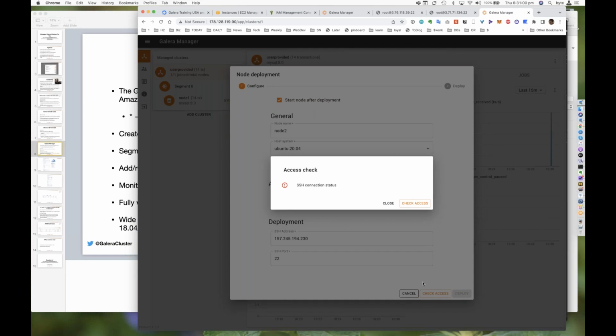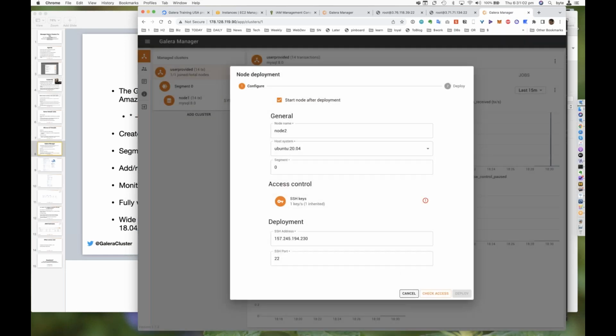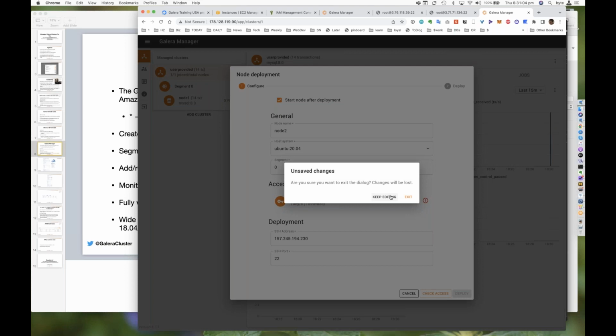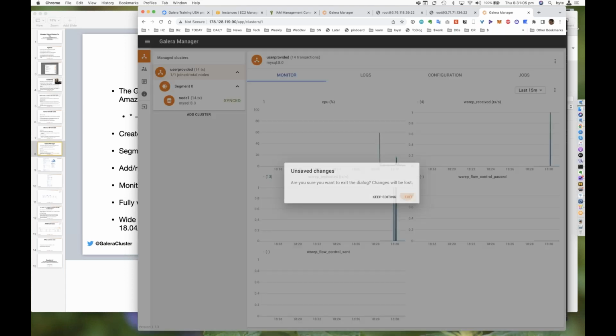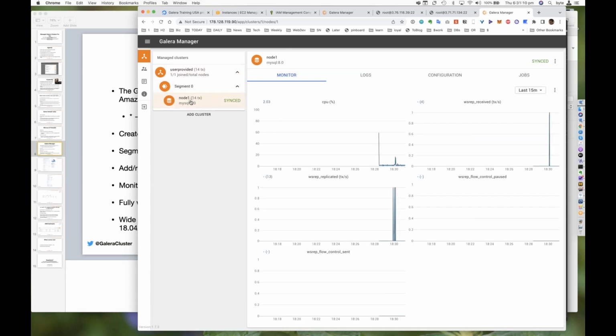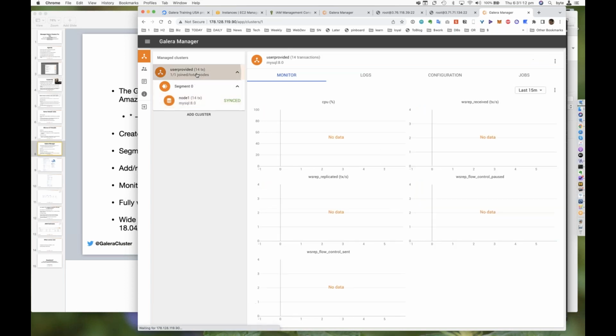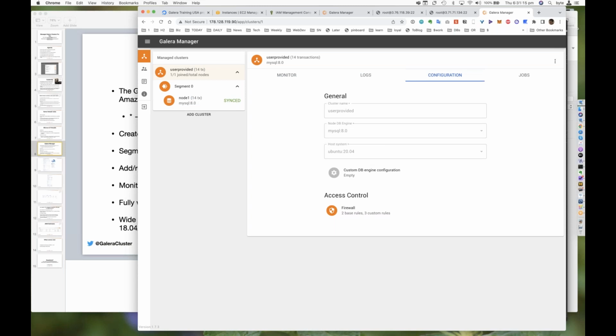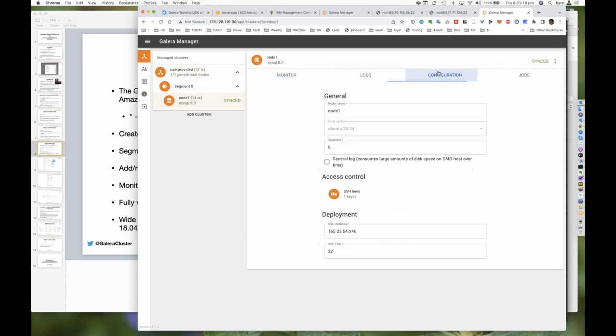No access. Can anyone tell me why? It's because I did not have the SSH, correct? I'm missing SSH configuration, which, as you can see, I added here as SSH key.